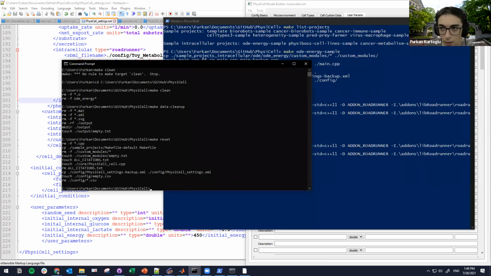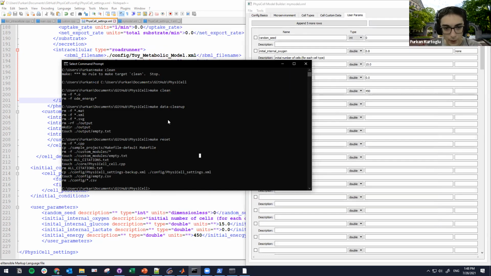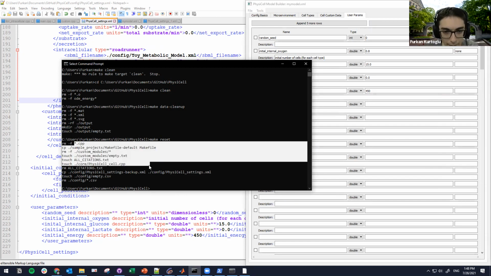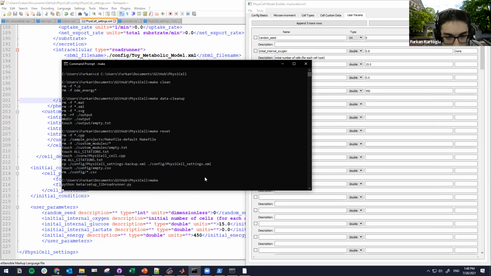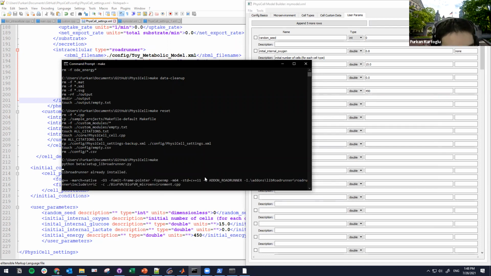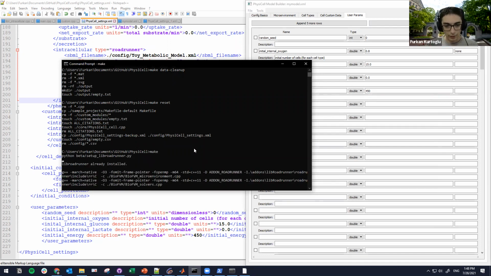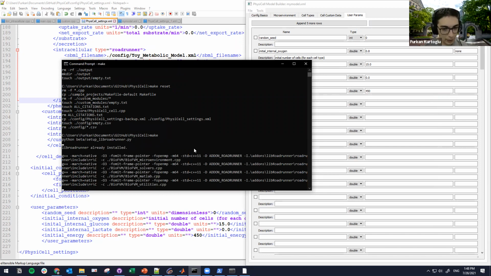This is the command window that I just populated, and I make reset. I just want to make sure libroadrunner is installed. Okay, it's compiling the code.